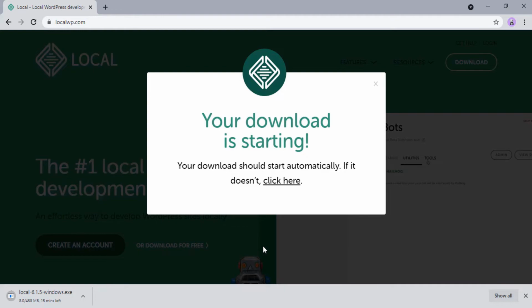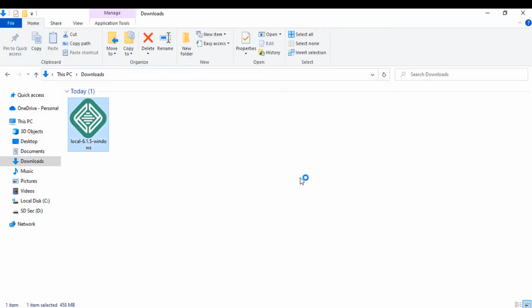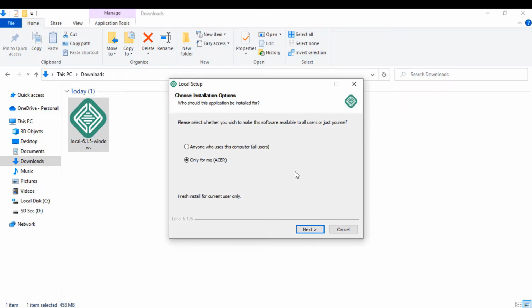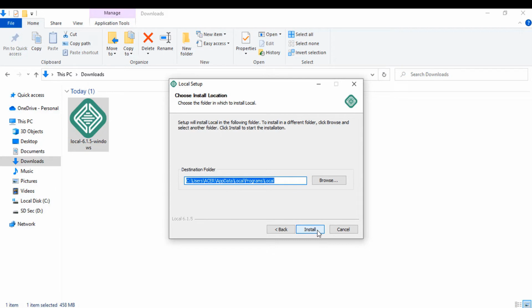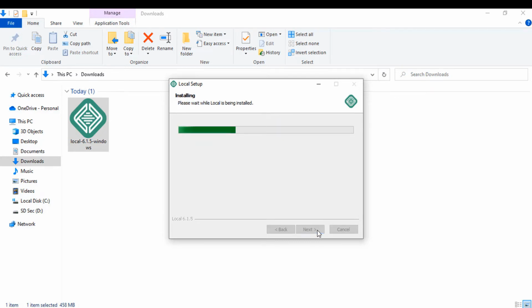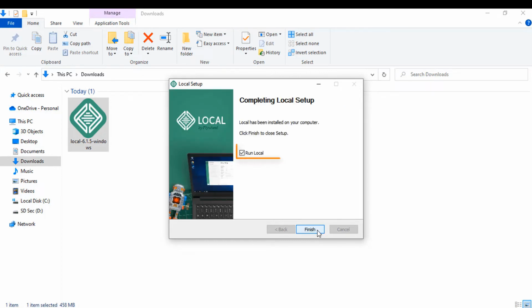Now, wait for the download to finish. Once download is completed, run the setup file. Click on Next and select the folder where you want to install LocalWP. Click on Install to begin the installation process. When installation is done, make sure Run Local checkbox is marked and click on Finish.